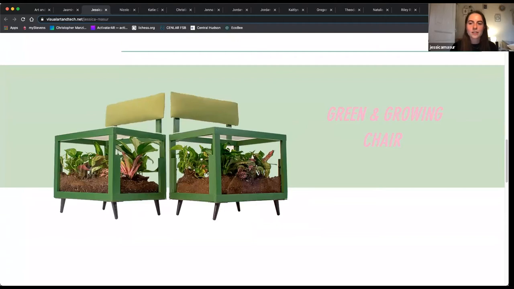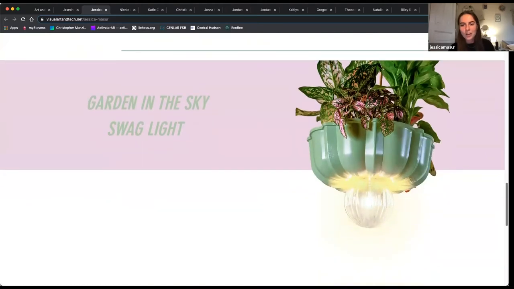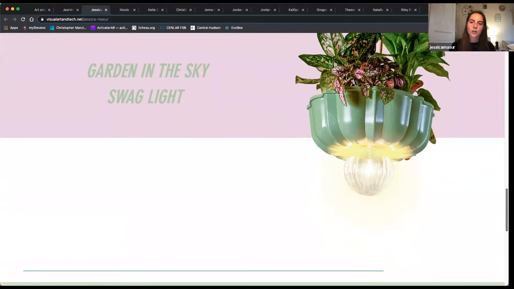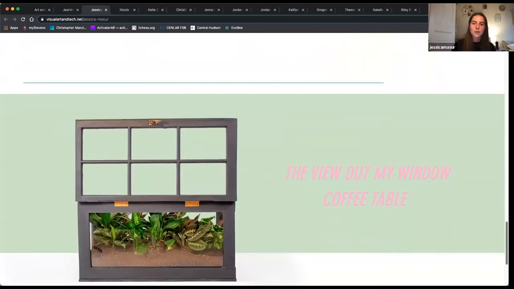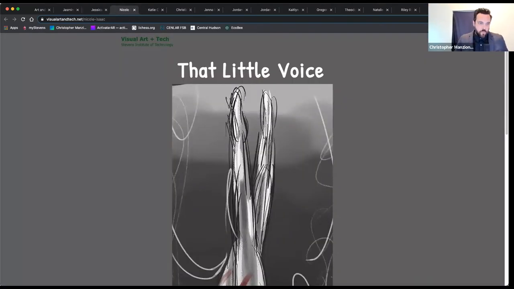This collection is inspired by both the natural world and the process of collecting, designing, and restoring furniture that I love so much. It was created with the intention of being used for a lounging or living space, and the collection is composed of a coffee table, two chairs, and two lamps. And yeah, that's it. Thank you, everyone, for coming. Thank you, Jessica. Nicole.